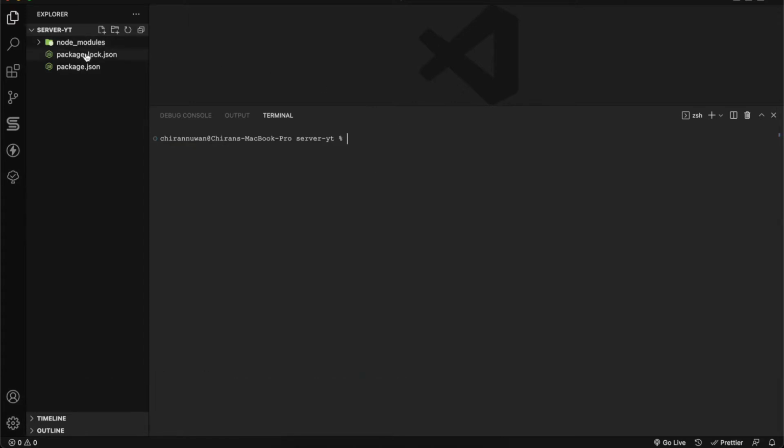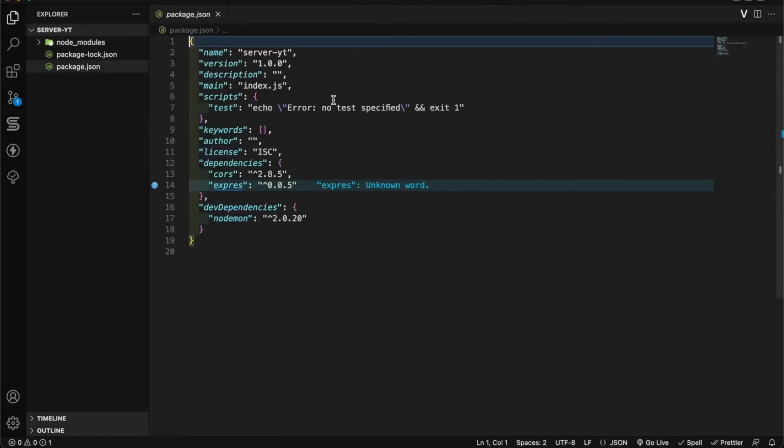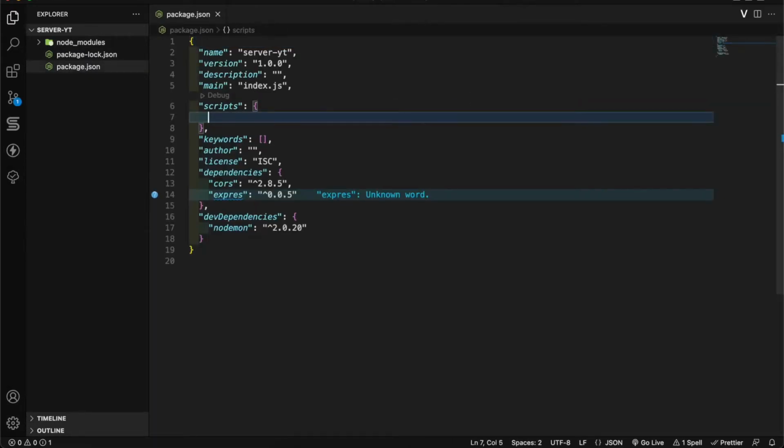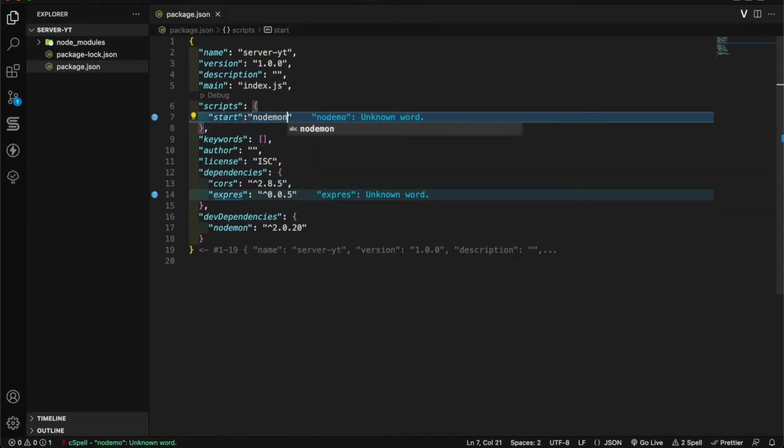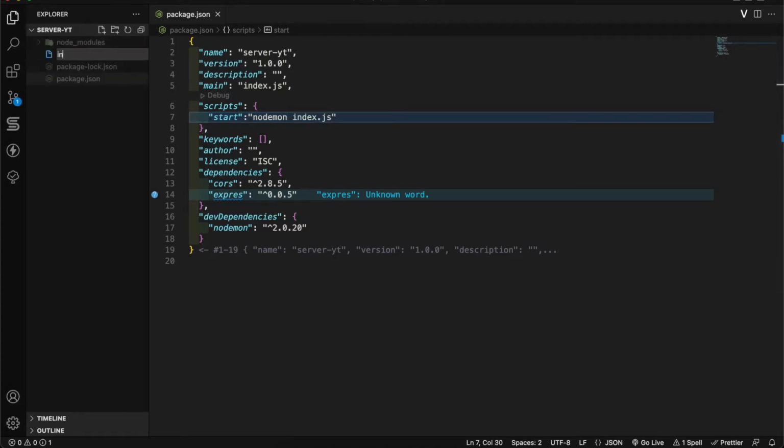Alright, let's go to the package.json file. Here I'm gonna add a script called start, nodemon index.js. I haven't created the file yet. Let's create that one.